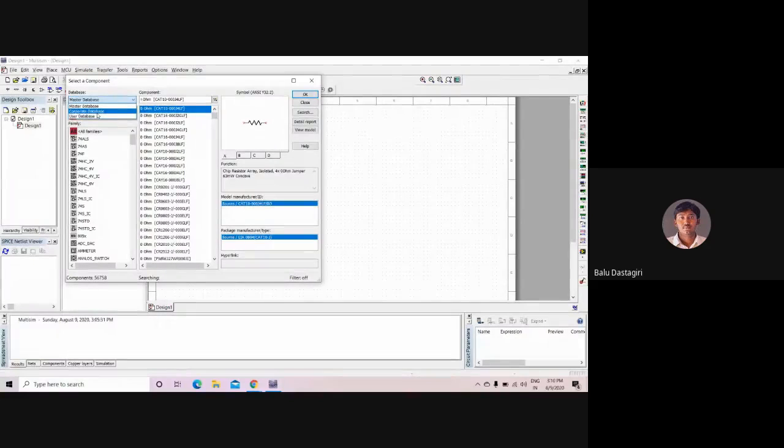As I told you, three databases are present here: master database, corporate database, and user database. Master database means the list of symbols and schematics predefined by the Multisim software. Once you install the software, the data will automatically be present in the software itself. And user database means whatever symbols we don't find in the software are defined by the users by writing the SPICE code, and these defined components or schematics are present in the user database.